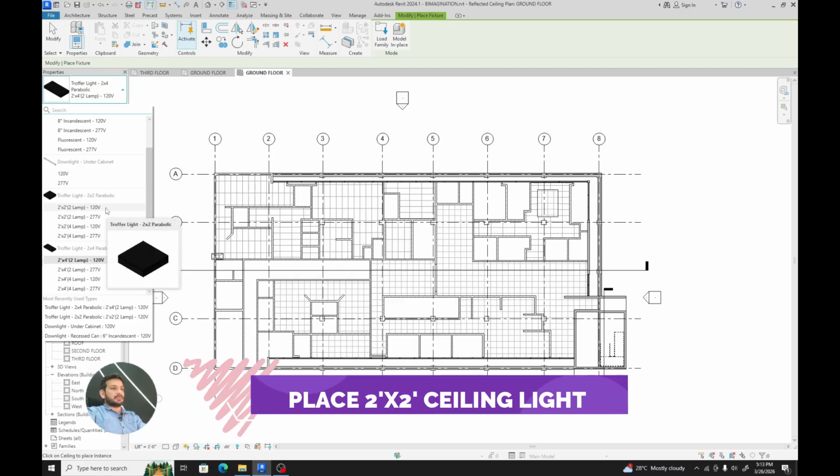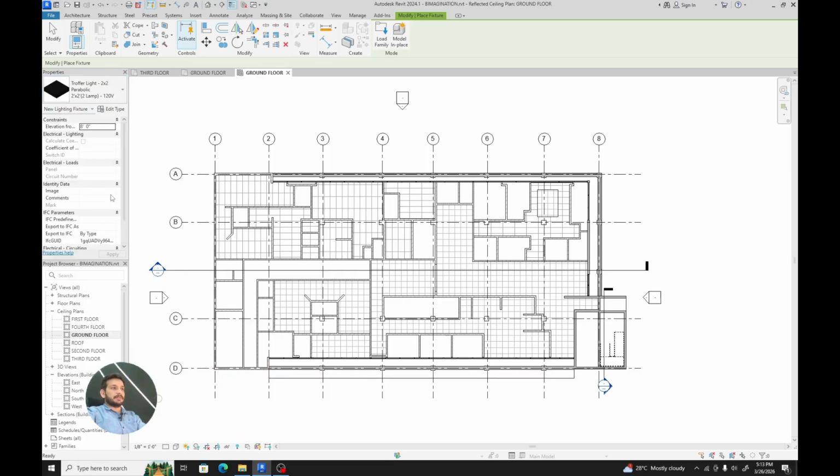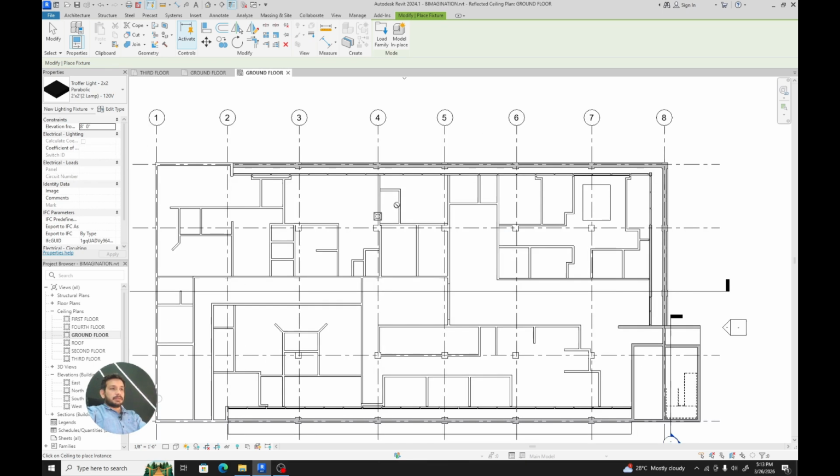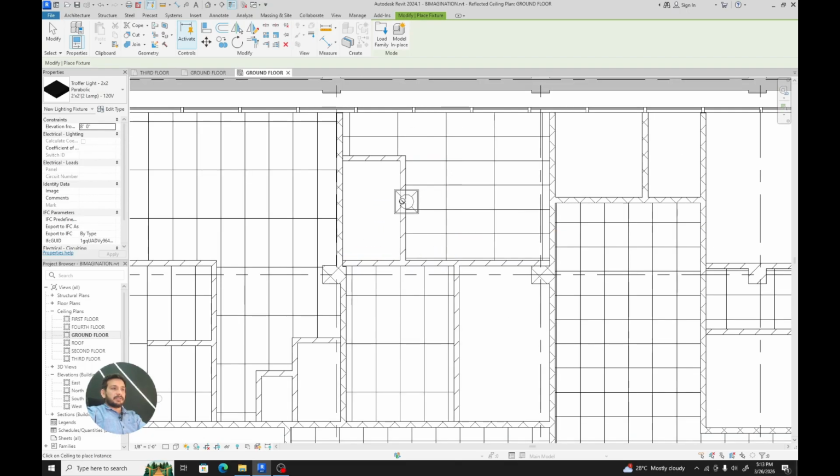So let's just assume that for 2 by 2 ceiling I want 120 voltage light, so I will click on it. You can also see that the constraint for this light is actually the elevation from that level, which is 8 feet, and it is equal to the ceiling level. If you have already followed our ceiling tutorial, then you should know that this is equal to the ceiling level. Now you can see that if I bring my cursor to any wall, then Revit does not allow me to place the light. But if I bring my cursor to the ceiling, then surely I can place it here.